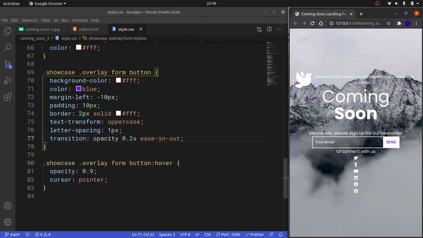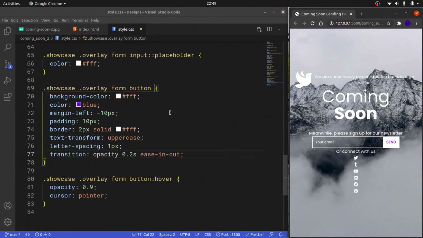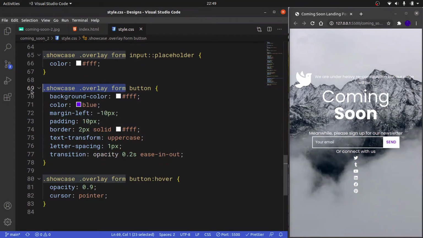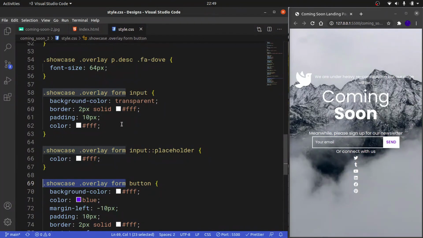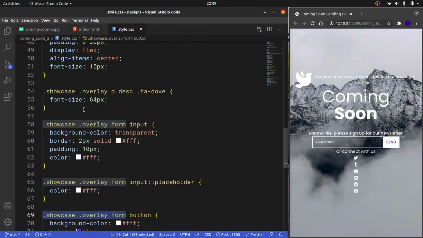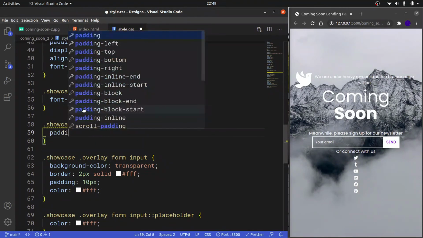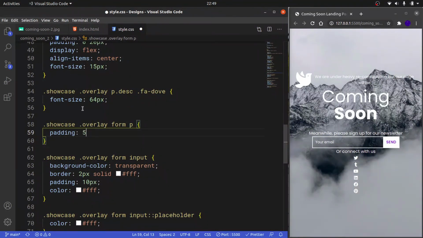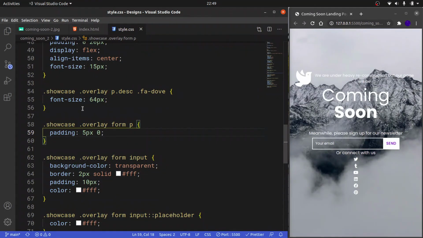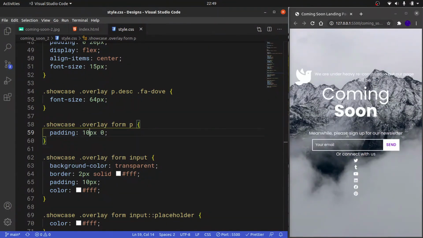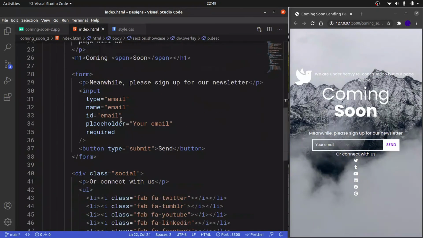Now let me target this paragraph inside the form, so that I can just add a bit of spacing between it. So let me go inside here, copy this, and then right above this I'm going to target the paragraph. I'm going to say padding on the top and bottom to be 5 pixels, and 0 on the left and right, okay. Let's say 10 pixels. 10 pixels is much better. And then let me see where this lies.